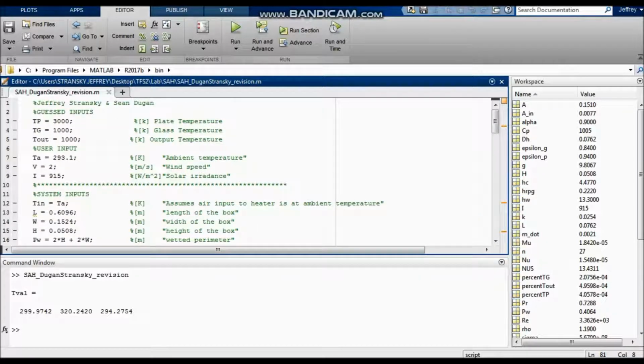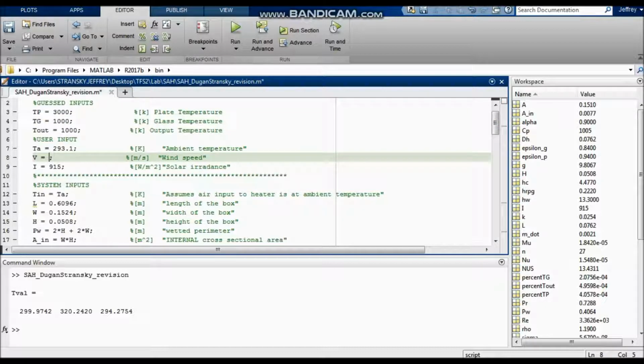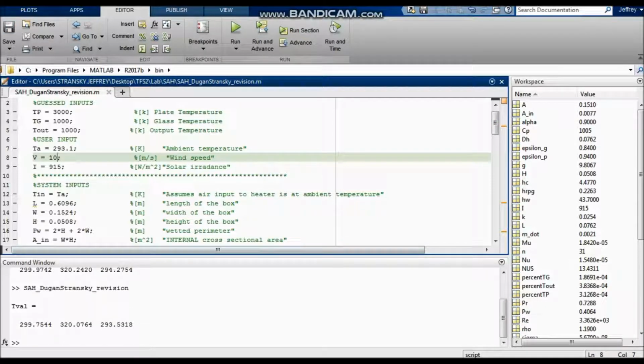And as I said before, these unrealistic values of what we're guessing are not necessary at this point. However, if I was to change the wind speed to something quite chaotic, like 10 meters per second, and we run it again, you would see these values might go down a little bit.